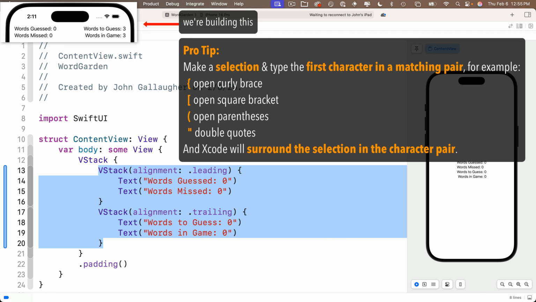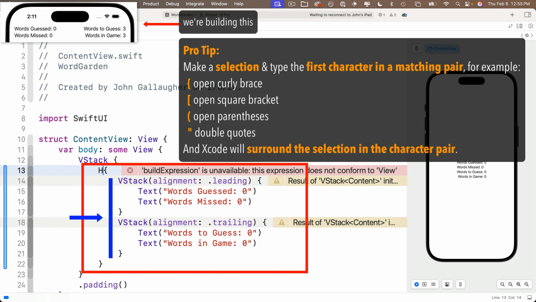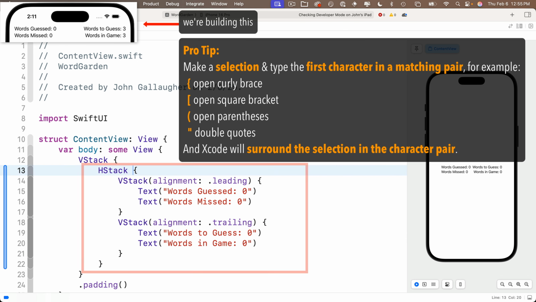Xcode will position that open curly above the selection, and it will put a closing curly below the selection, and it will indent the selection inside the curlies. So now all I need to do is type the keyword HStack in front of the open curly. This is just another quick way to enclose things between characters. This also works if you highlight text and enter an open parenthesis. Xcode will enclose the selection in parentheses, or you can make a selection and type a double quote, and Xcode will enclose this in double quotes and turn it into a string. Another super useful Xcode tip.